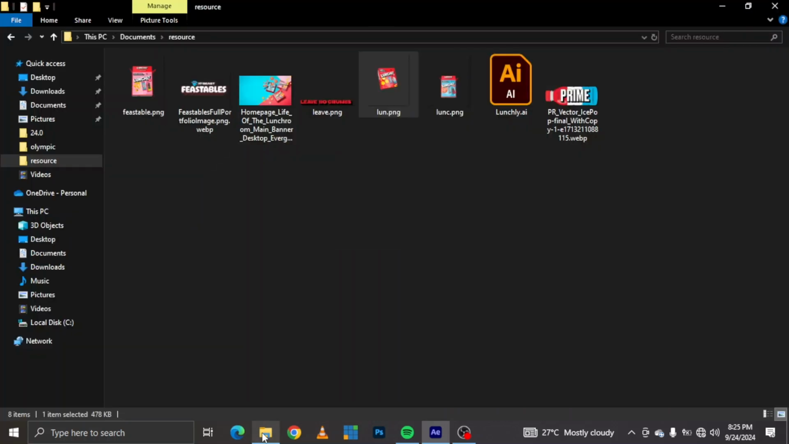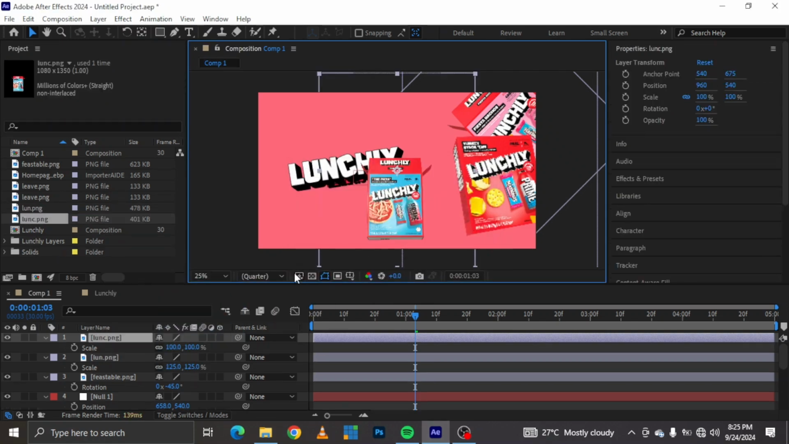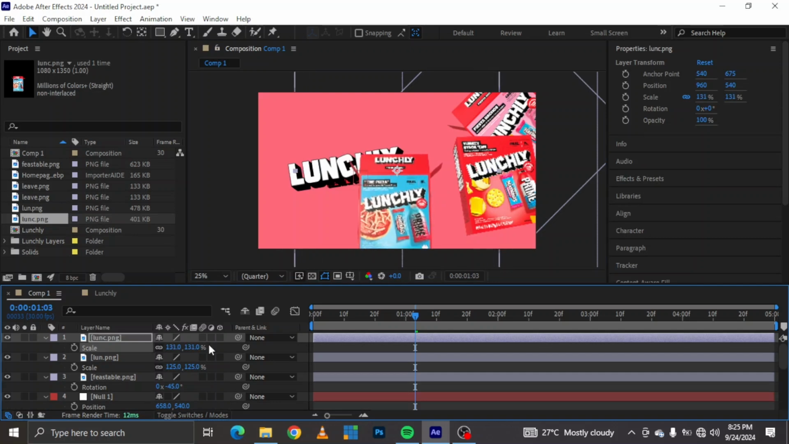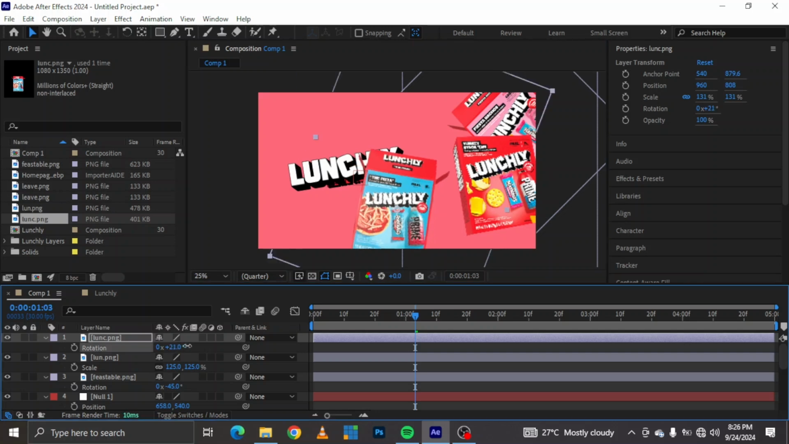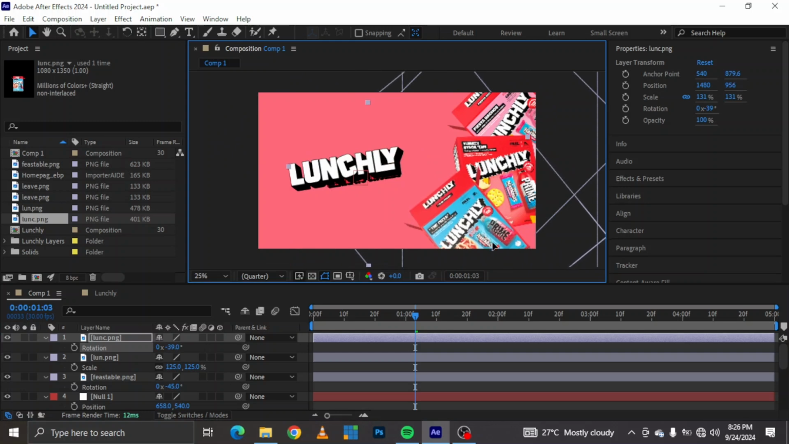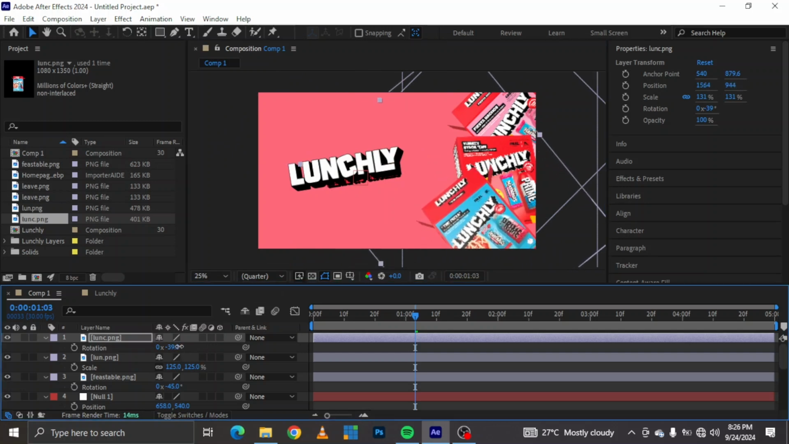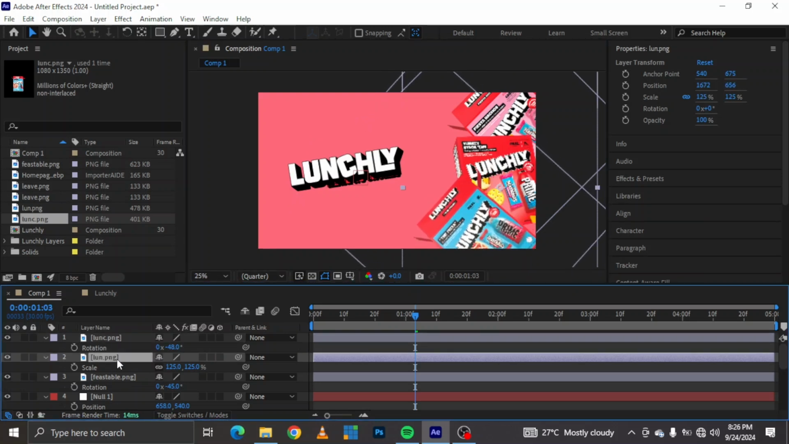And go back for our last box. And let's just scale it up like this. And now let's change the anchor point somewhere around here, and we can actually rotate it also, something like this. And let's just drop it right here. Work on the rotation again. Okay, now let's just work on the position again.